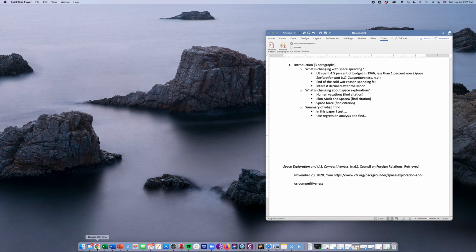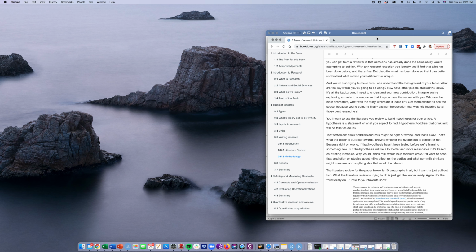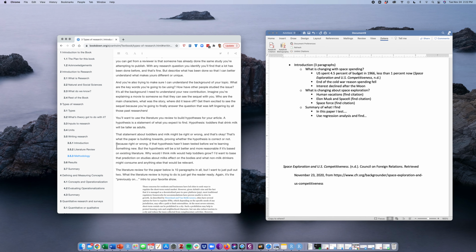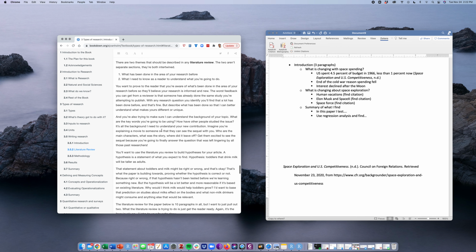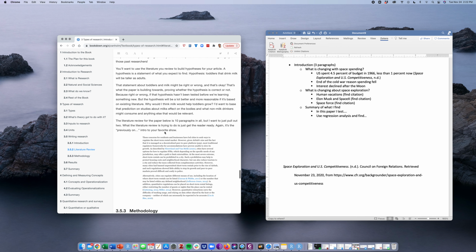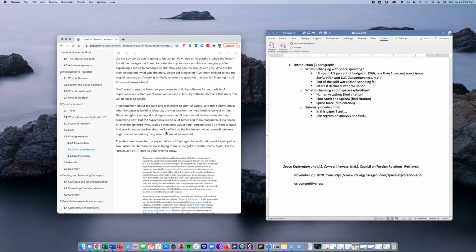I talk about how to do this in chapter 3 of the book. Here, under writing research, I give a description of the literature review. I give you a short look at a literature review that was written. So it can be really useful to look back at the book and read over this section. And the overarching question that should be motivating a literature review is just, what does research know about my subject?